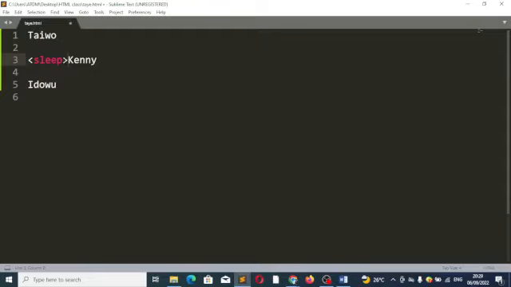Now, next is this. Imagine I added this sleep tag here without closing it. What this is going to do means that on this page, Taiwo will not sleep because this tag is after Taiwo. But Kenny and Idowu will sleep. And not just them alone, any new thing added will also sleep. If I added a new person, let's say James, he will also sleep. Whatever I had, since I didn't close it, I'm not telling it where to stop.